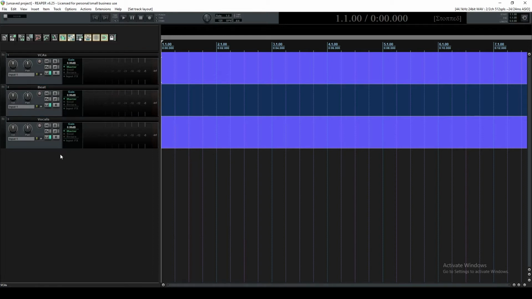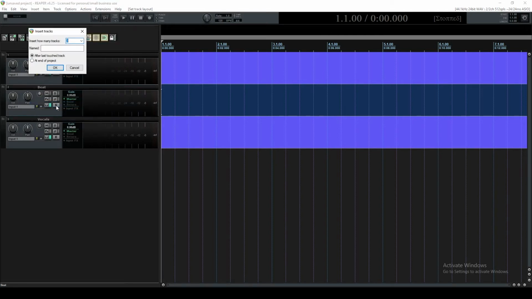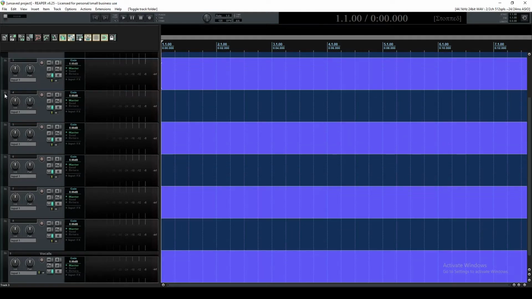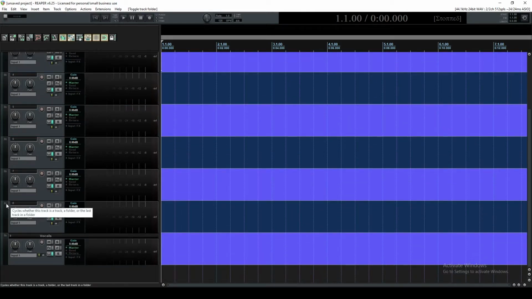The first of these folders we will mess with is the Beat folder. Click on the track and go to Insert Multiple Tracks. This time we will add 6 tracks. 3 of these will be folders and the other 3 will be audio tracks. Click on the folder icon on the Beat folder to turn it into a folder. Now everything below that track will be inside the Beat folder. Set the last of the newly added tracks as the last track by double-clicking on the folder icon. Now you should have 6 tracks inside the Beat folder.